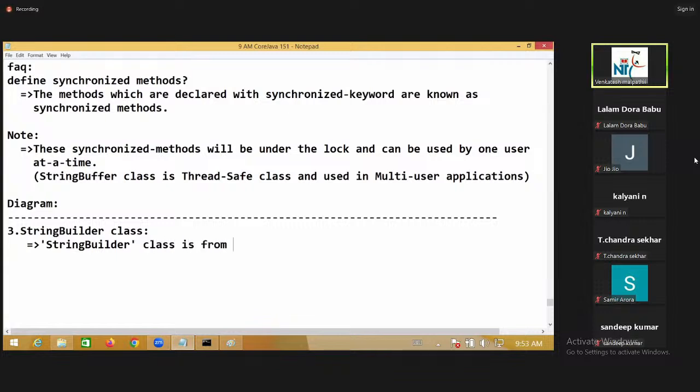StringBuilder class is from the java.lang package and which also generates mutable objects.